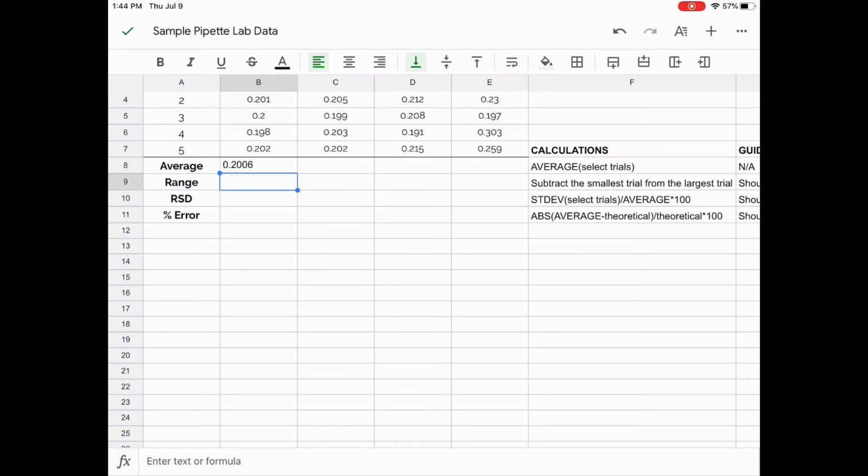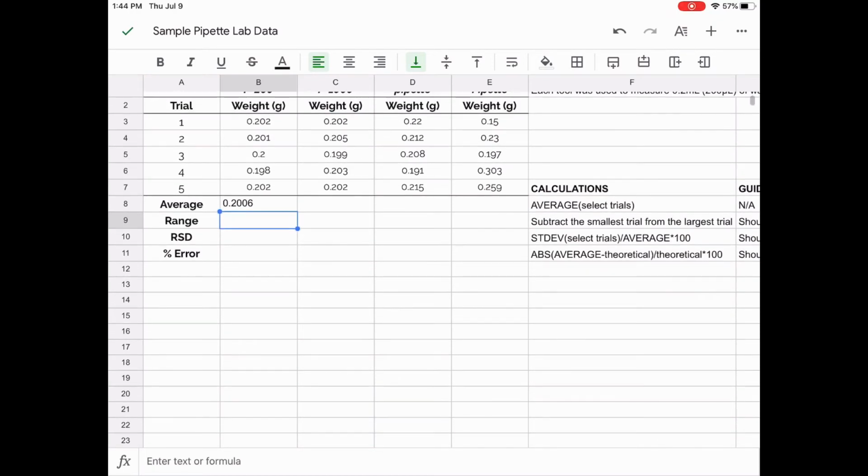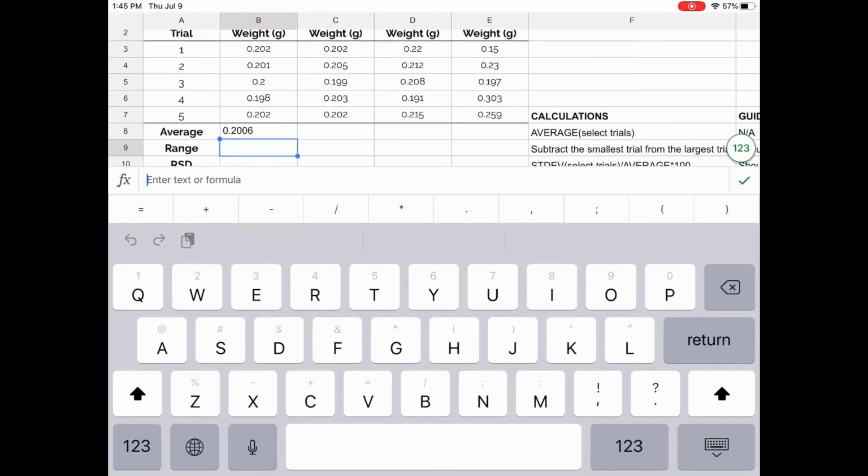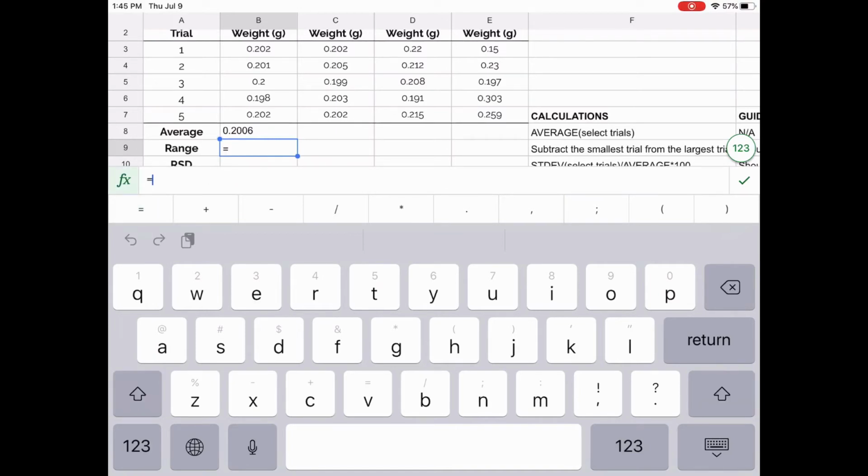If I want to do range, then here's what I want to do. So the range is, if you aren't familiar, it's the difference between your biggest trial and your smallest trial. So this one doesn't actually surprisingly have a good formula for that. You have to kind of do this one by hand, but it's pretty easy. So again, equal sign, let it know we're doing math. And if I look in these 5 trials, the biggest number is 0.202. The smallest number is 0.198, and so that's all I have to do for range.